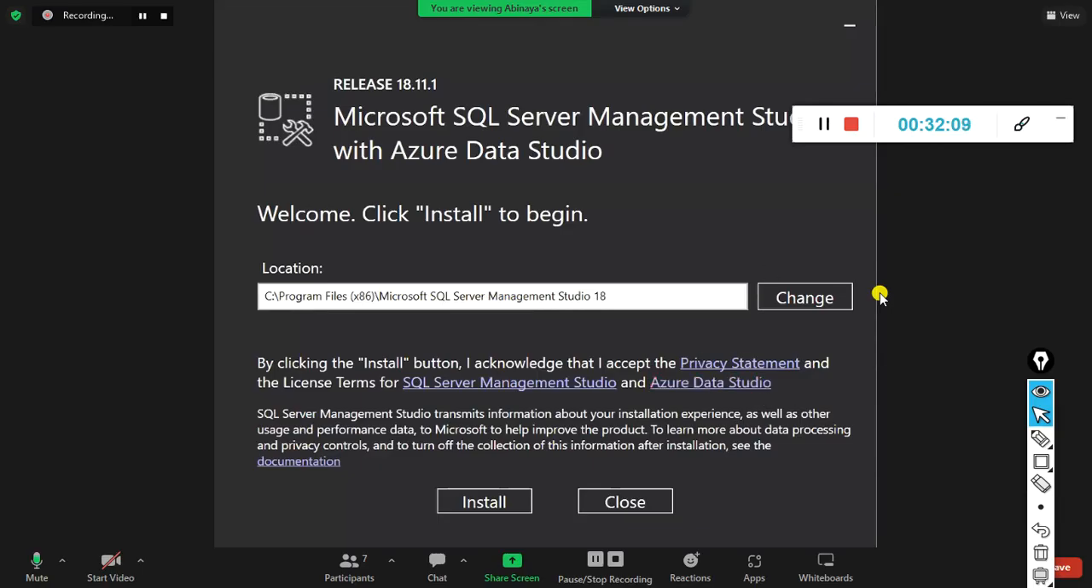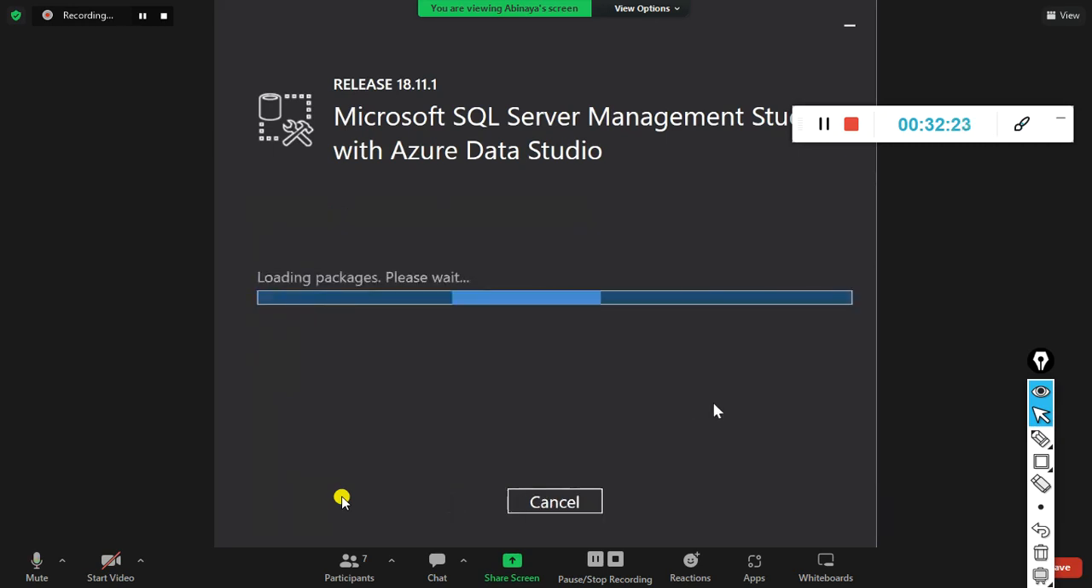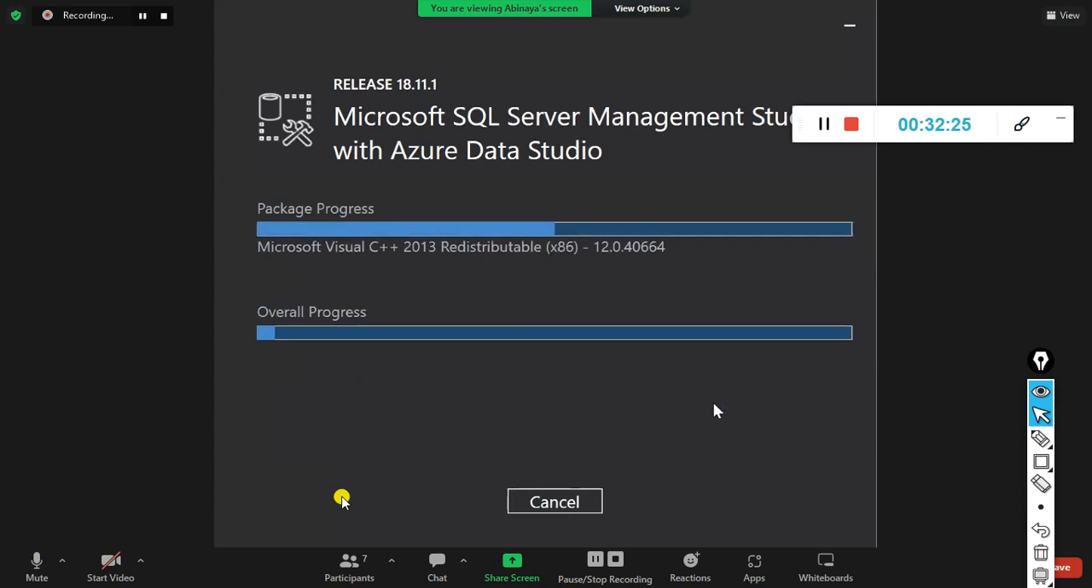Good. So we are able to see your current screen. Install. Click on install. Yeah, go ahead. It will take a while. This is the one that takes more time.